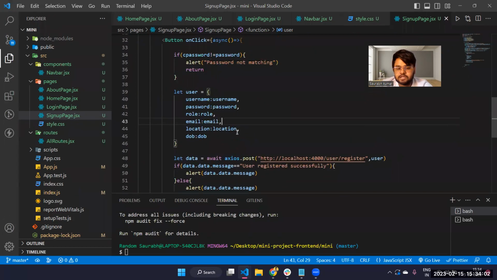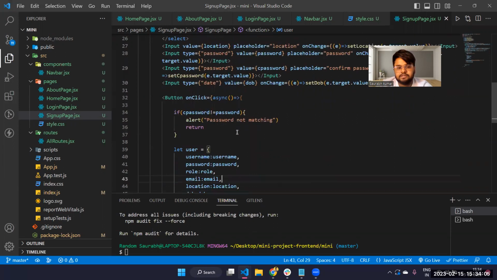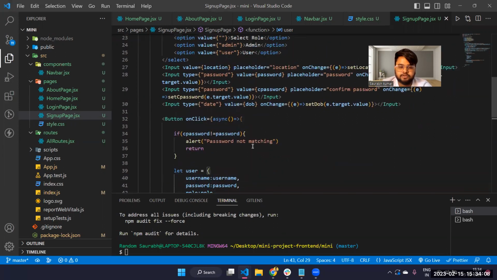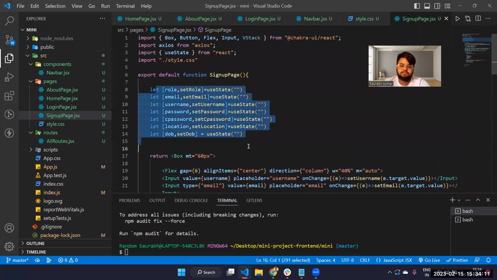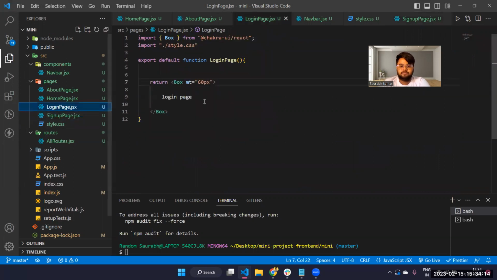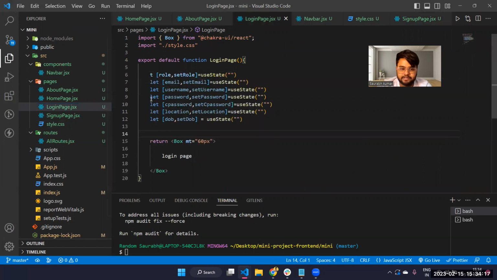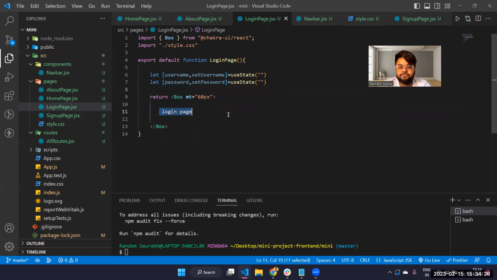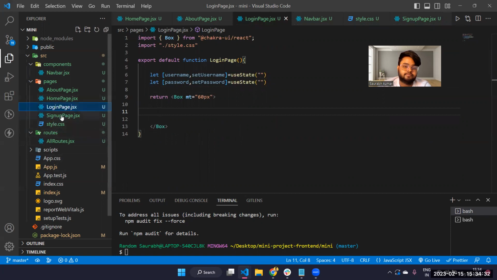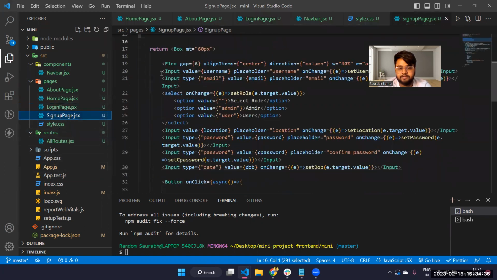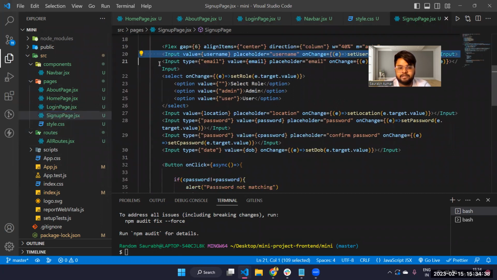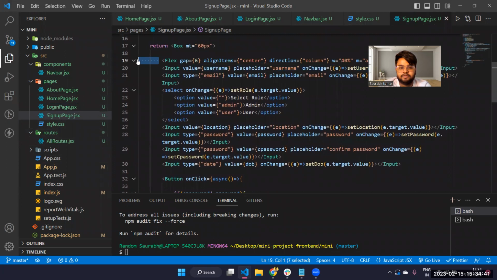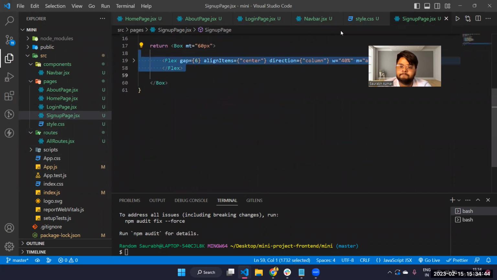So yes, we are done here. Now just copy this, and we are not going to work that much again. Here we need username and password, so we can simply remove all of these things. Okay, we will need two input fields basically, first username. Let's just copy the whole flex box.